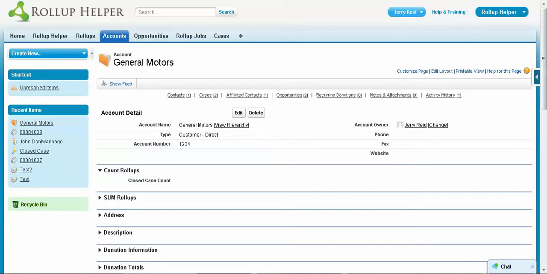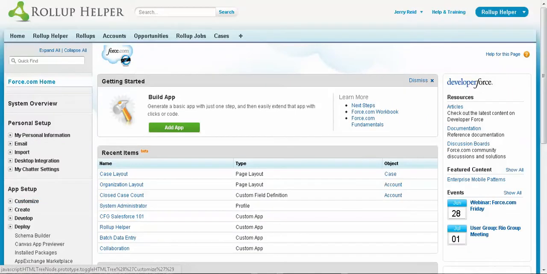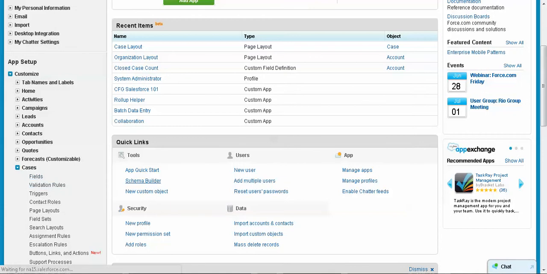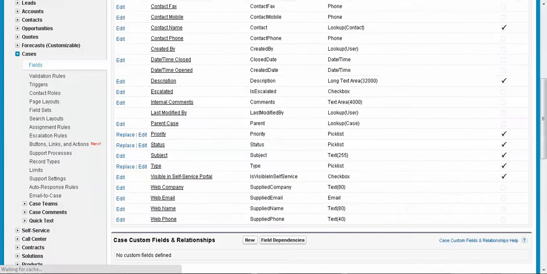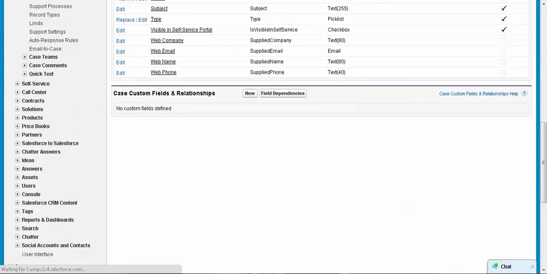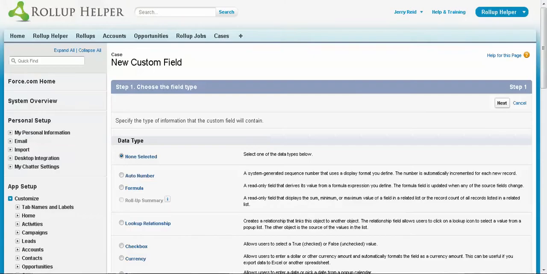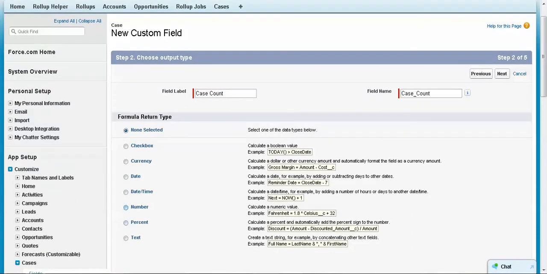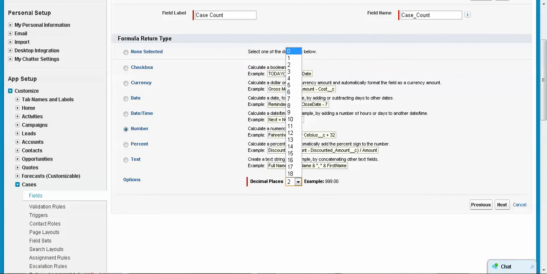All we have to do is click on your name and go into the setup menu, drill into the customize menu option, go into cases and then fields, and then scroll down to where you can create a new custom field. Click the new button, and then create a new formula field. The data type for the formula field, which we'll call case count for this example, should be a number formula field, and you can have no decimal places. Click next.